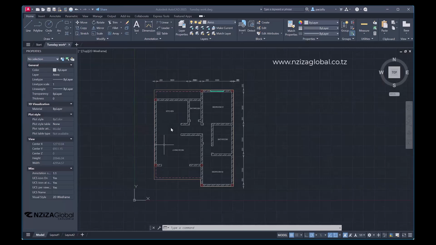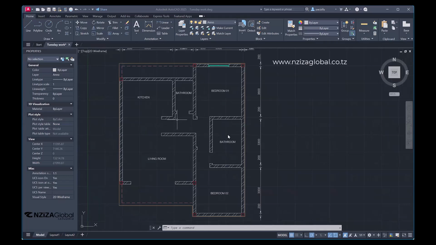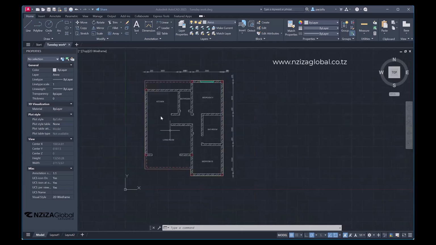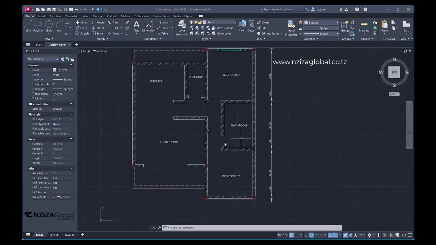Today we are going to start by drawing. You see that we have a floor plan, and we need to first draw doors so that we may put the doors in this floor plan. So that's what we are going to start on. Then we continue with the other objects, and then see how we can save them as blocks. Let's start by drawing this door.